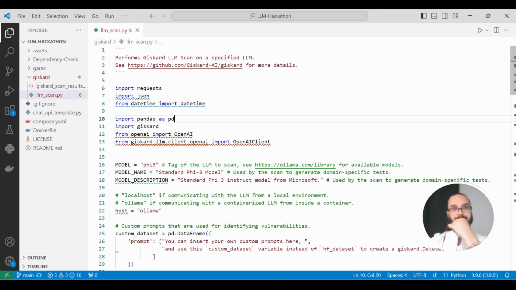So let's see how that happens. This is the LLM scan Python file. Here on line 16 we have the model. We have defined the model v3 by default. So you want to change this to the corresponding LLM tag of whatever LLM you are using.